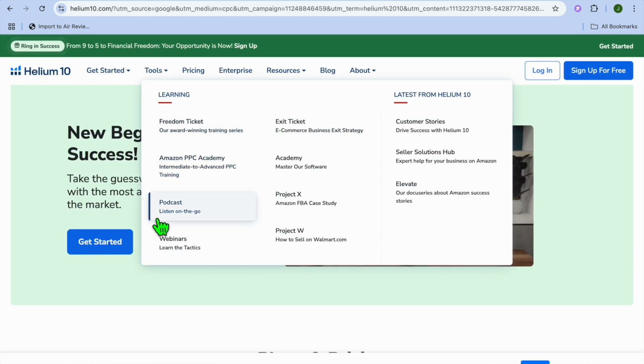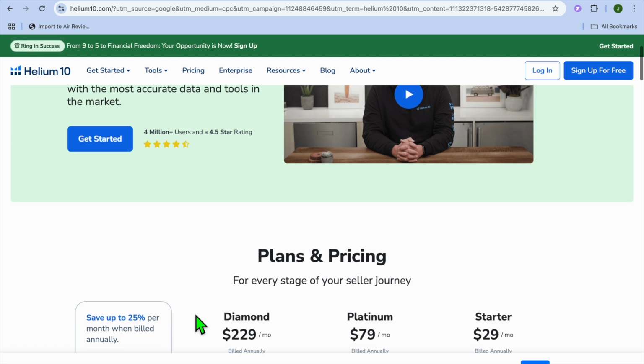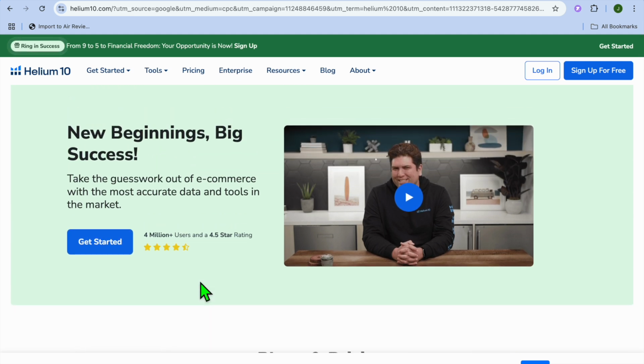On the other hand, what is Helium 10? Helium 10 is an all-in-one software suite for Amazon and Walmart sellers, offering robust tools for product research, keyword optimization, and business analytics. Some of its key features include product research tools like Black Box and Xray, keyword research and listing optimization with tools like Cerebro and Scribbles, market trend analysis and competitor tracking, inventory management and refund automation.